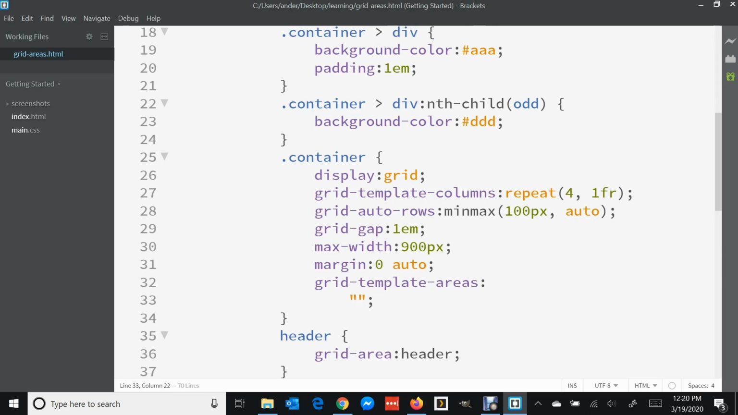It's kind of like what's called ASCII artwork in that you're almost designing the layout of the page with the text that you type here. So let's type it and it'll become more clear. The header element has been called a grid area of header. So using the grid area name header, I can type: header space, header space, header space, header. So I've written out header 4 times with spaces in between.